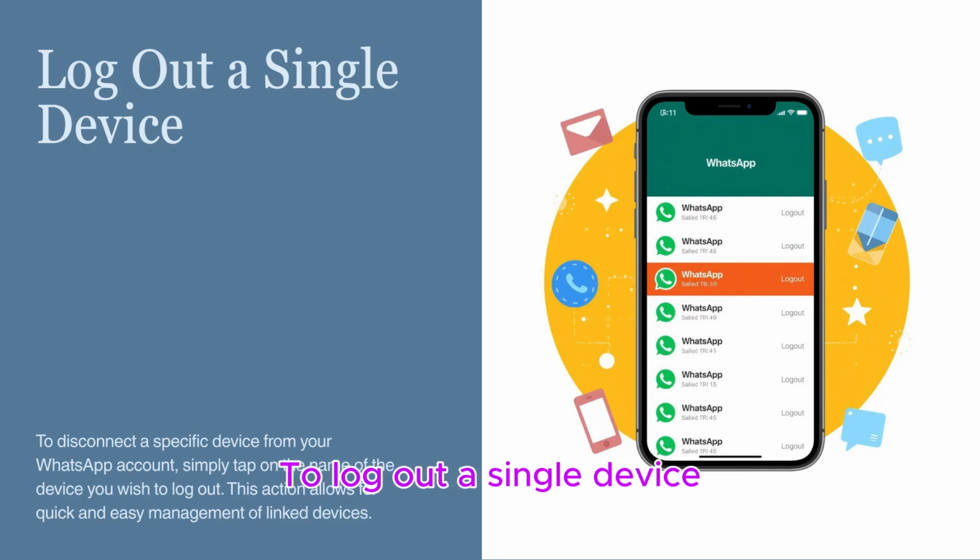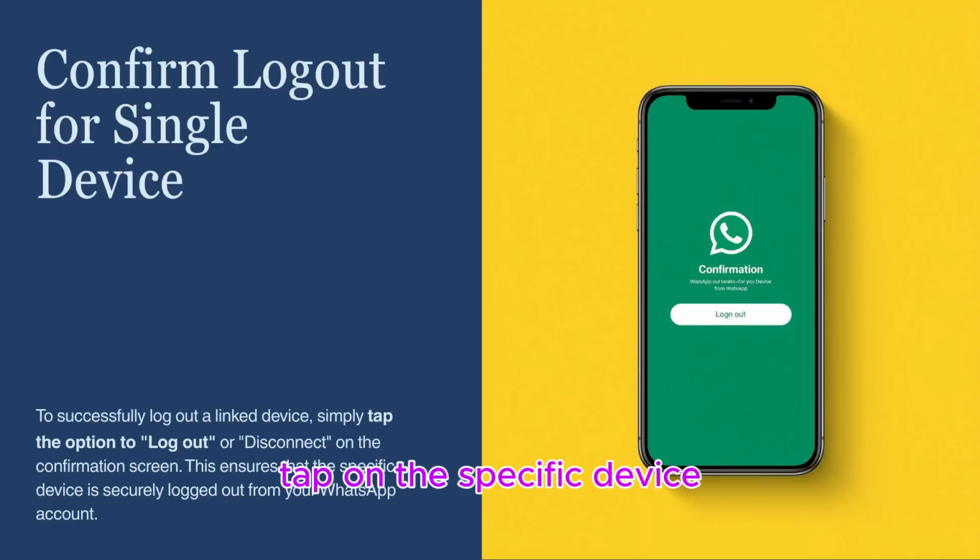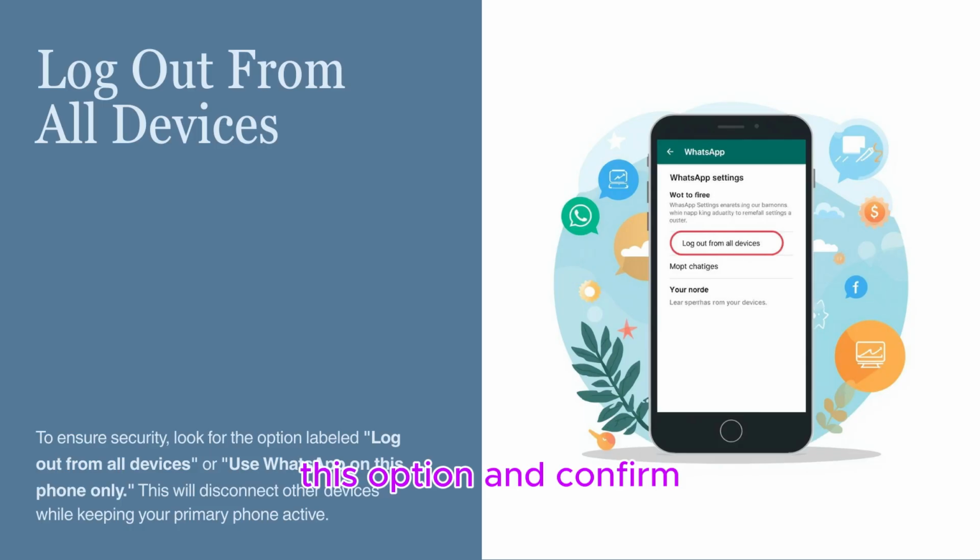To log out a single device, tap on the specific device name from the list. You will see an option to log out or disconnect. Tap this option and confirm. That specific device will be immediately logged out.